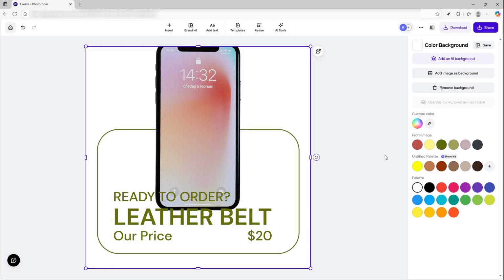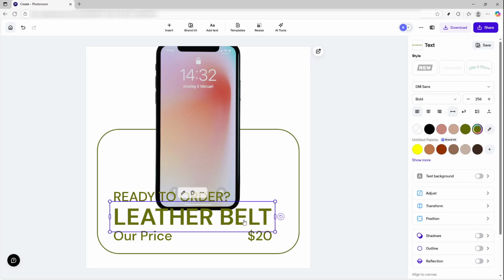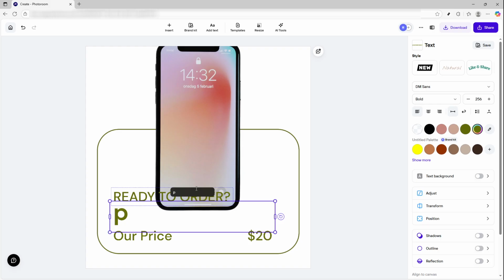Whether you're adjusting colors, changing fonts, or moving elements around, the editing options are quite comprehensive. As you make each adjustment, don't forget to periodically view your overall design. This will ensure that all elements are cohesive and harmonious. Take your time to experiment with different options, and remember, creativity knows no bounds.